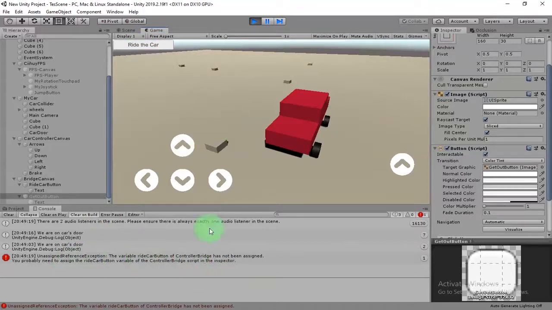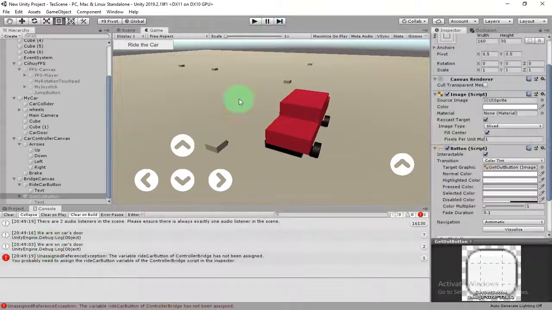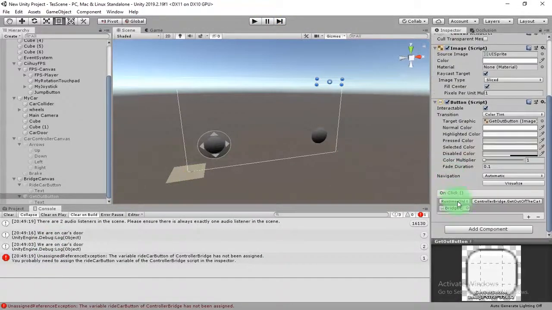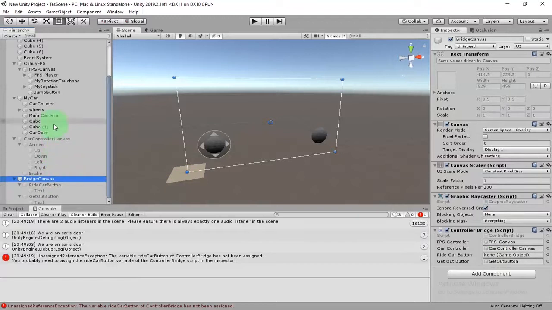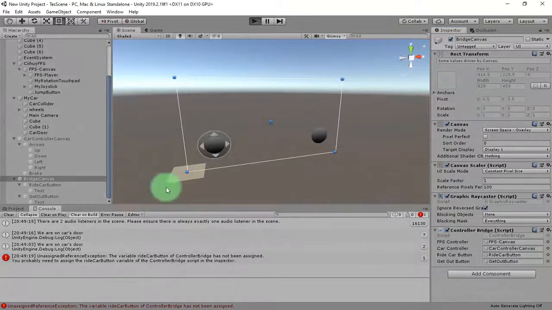Yeah, I forgot to set the reference. Click this canvas and place the right car button here. Okay, and try it again.